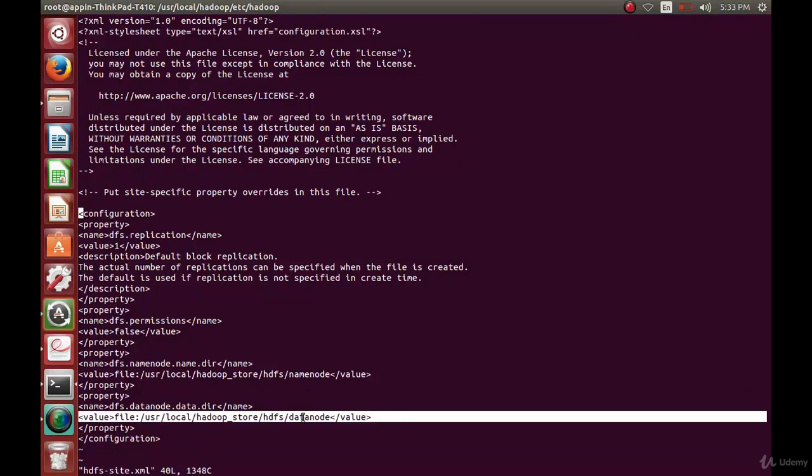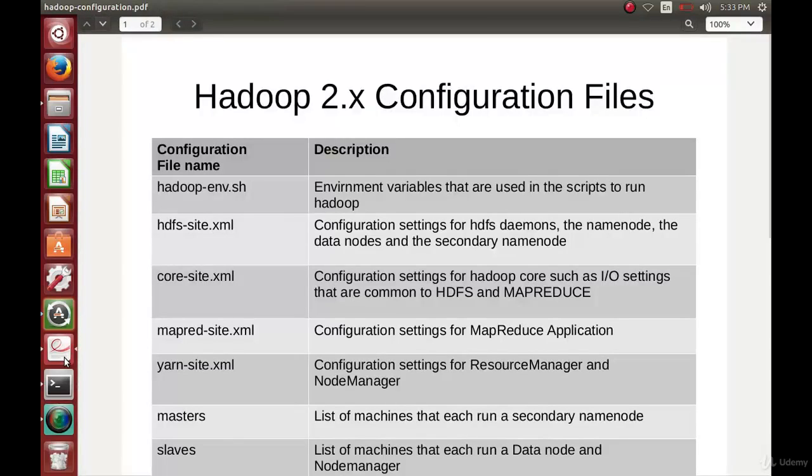Now I have a question. Why do we need it? Why can't it simply use the Linux file system itself, right? Why do we need to have a separate file system called HDFS on top of Linux?